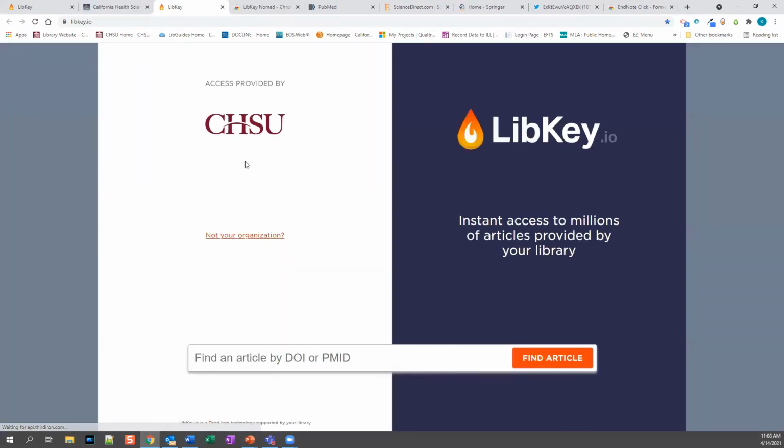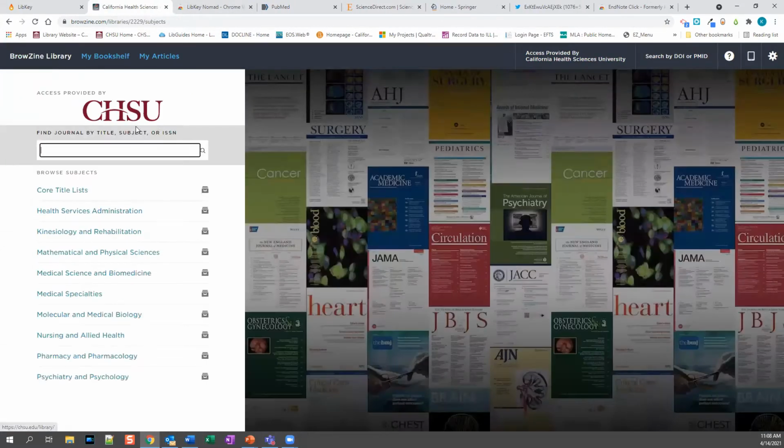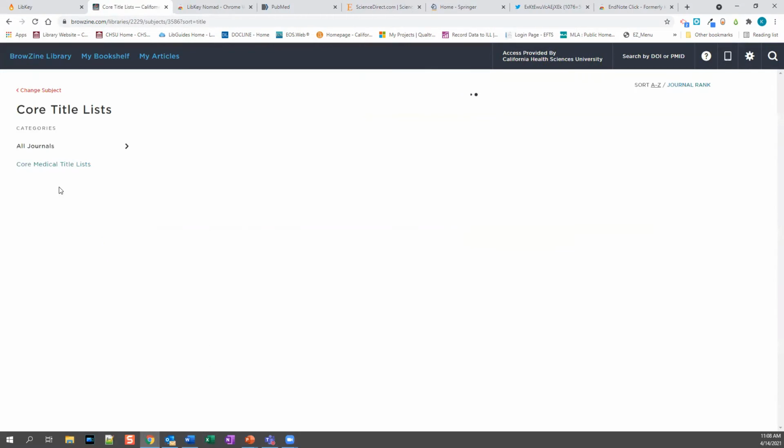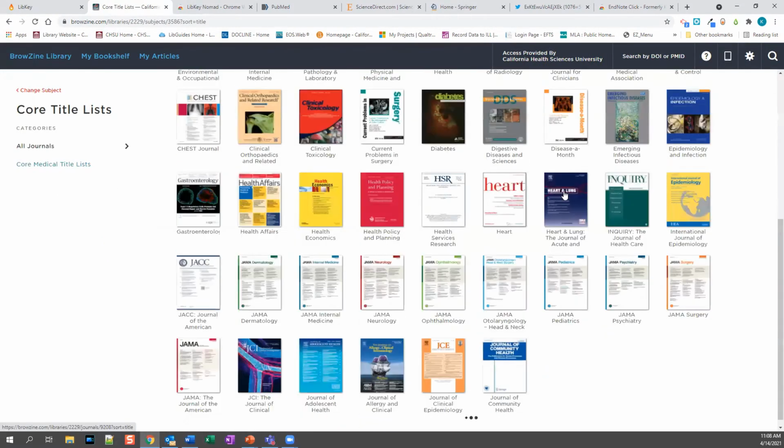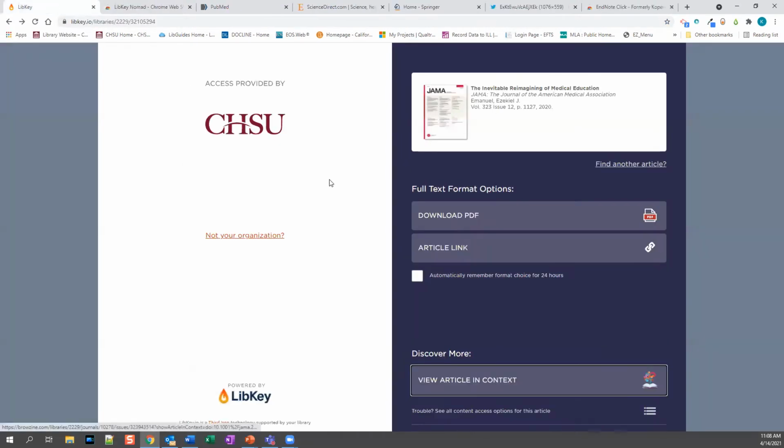It's hooked up to our LibKey IO too, so we can seamlessly jump back and forth. And I think it's just a really nice, easy, crisp way of showing what we actually have, right? So that's a quick tour of Browzine. Like I said, I don't really have the time to get into that, but I would recommend exploring that a little bit more. So let's jump into the second part of LibKey.